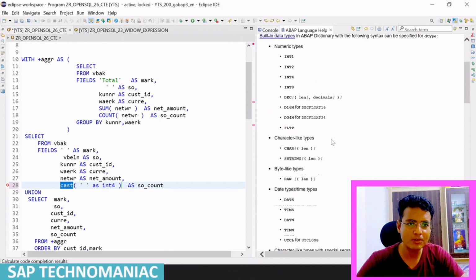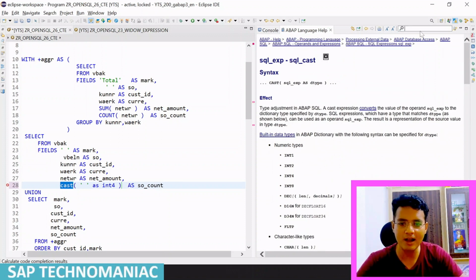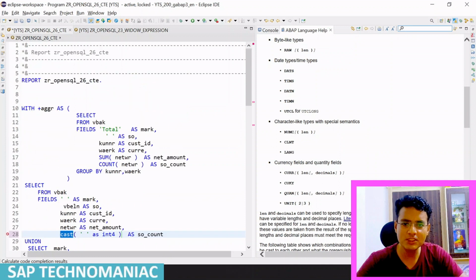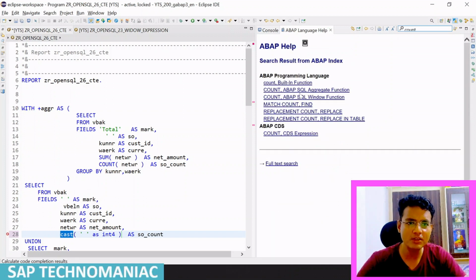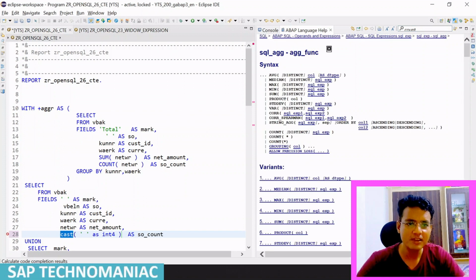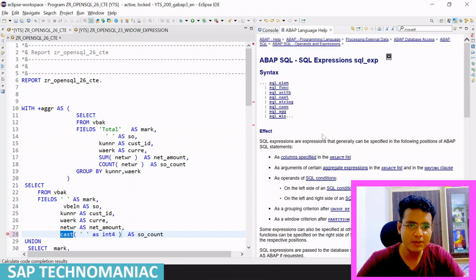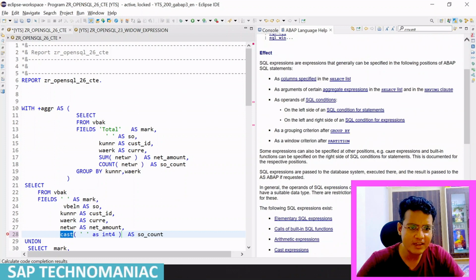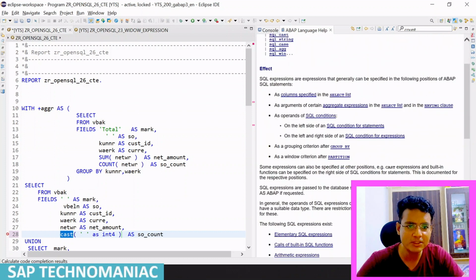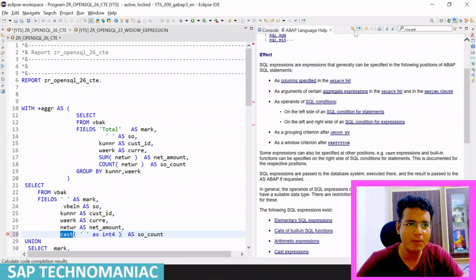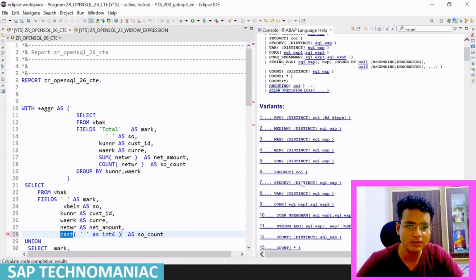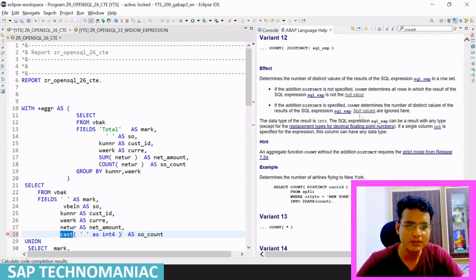No, 1 second, you should not search with cast, you have to search with count to see what it will return. I have to search this count function, what it will return. I can search with count and COUNT ABAP SQL aggregation, and this is the count which we are using. Let me go to that one, and you can see somewhere here what it is returning. This SQL expression with count returns null values if there is no value, otherwise it returns an integer.